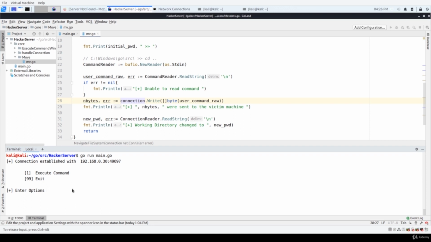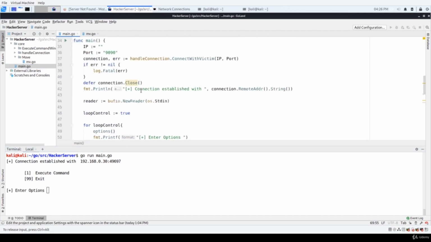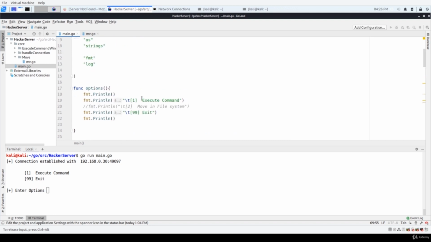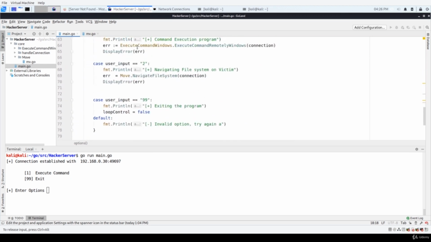Now it says execute command. Okay, so if I go to the main file, I did not write any statement for this option, so it's not showing any option here. But if I press 2, it will go to this statement. So I'm going to press 2 here. You can see that it says navigating file system on the victim.